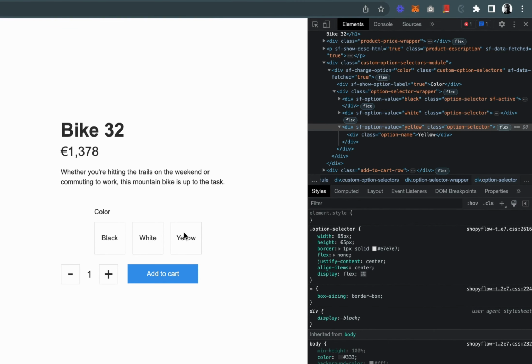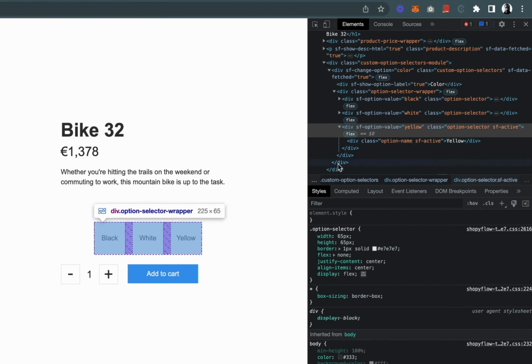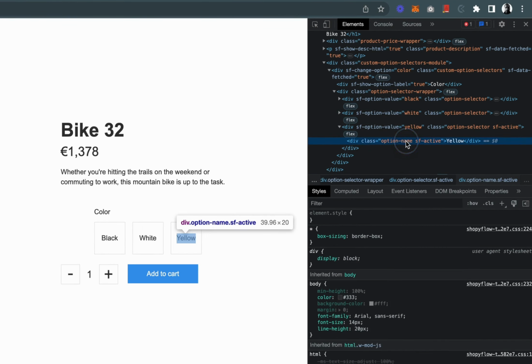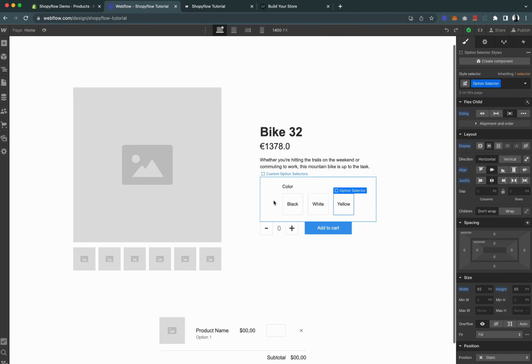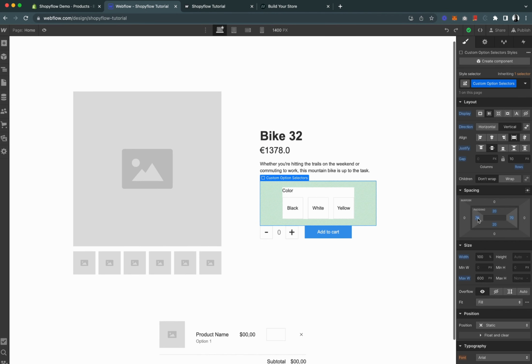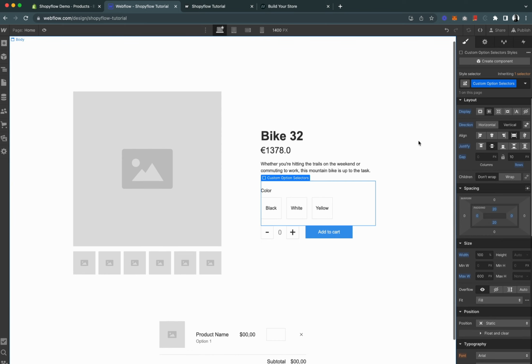Notice that the active option element, which is yellow in this case, has an extra class called SFActive. Not only the element itself but also every element inside of it has the same class. This means, in Webflow we can use the SFActive combo class for styling the active state of our element, and also the elements inside of it.